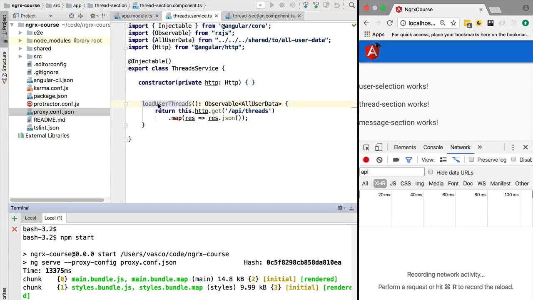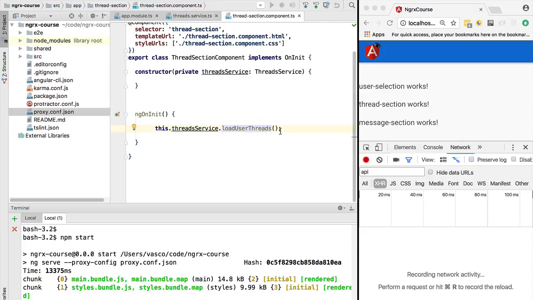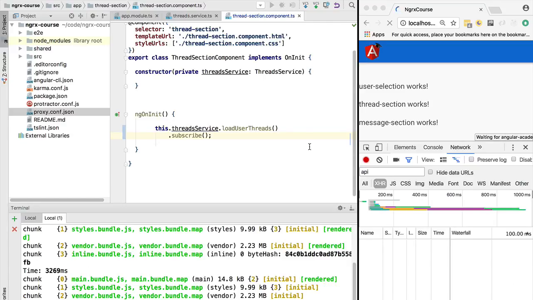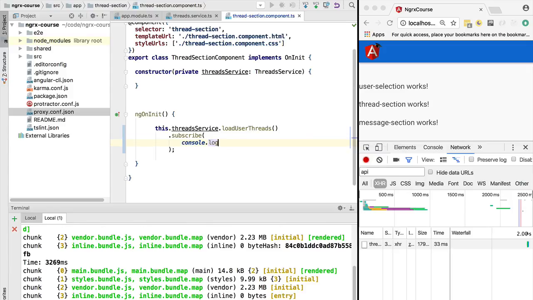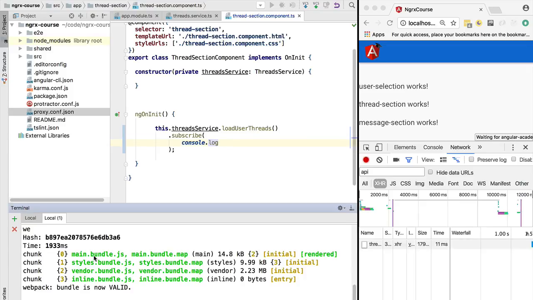And this is because load user threads returns an observable, but we have not subscribed to that observable, so without a subscription nothing will happen. Let's then subscribe to the observable and for the moment simply log to the console the data that we are receiving. So if we hit Ctrl S, we are going to trigger a rebuild of the UI.